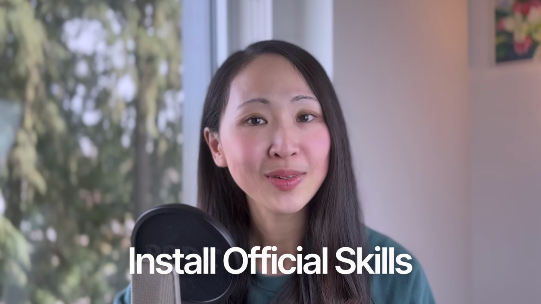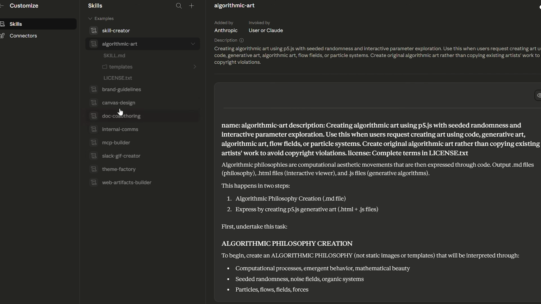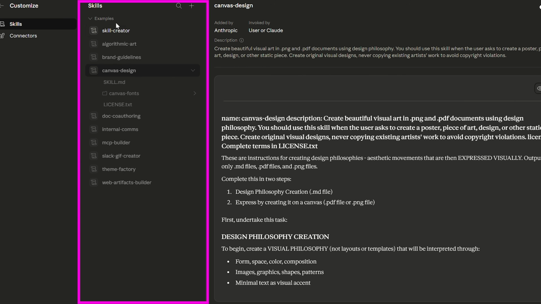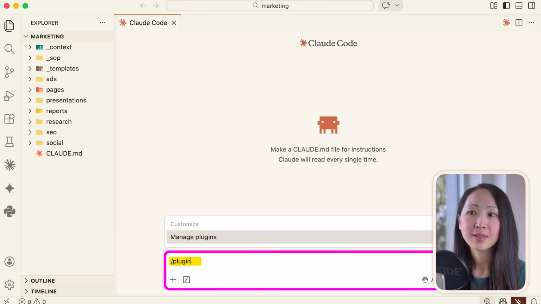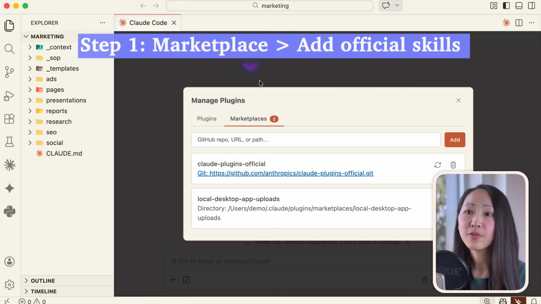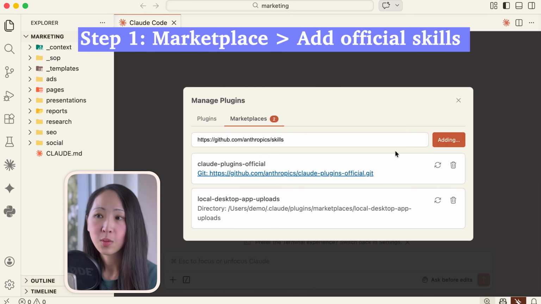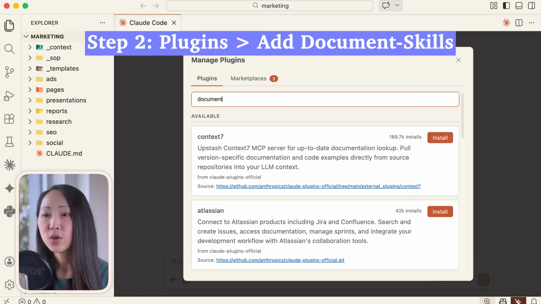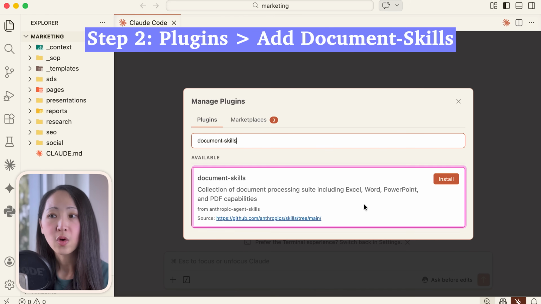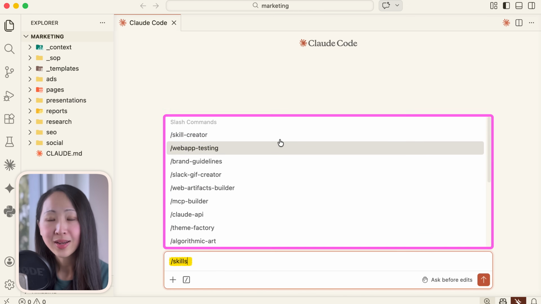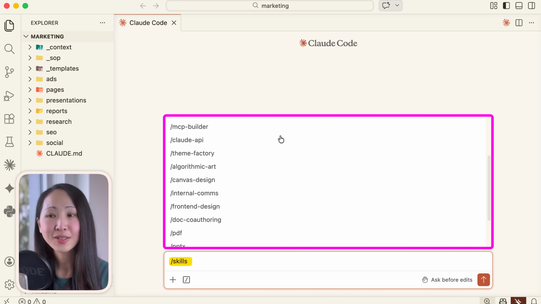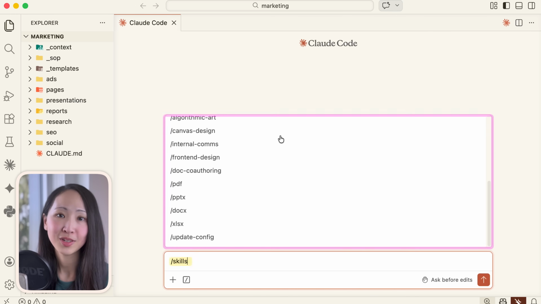Another thing is to install the official skills. These are the pre-built skills by Anthropic, so you can use them right away for your project. First type the slash command plugin. We're going to first add the official skills GitHub repository marketplace, and then go back to plugin, search for document skills, and click install. Now if you type the slash command and see all those skills, that means you have successfully installed the official skill pack.